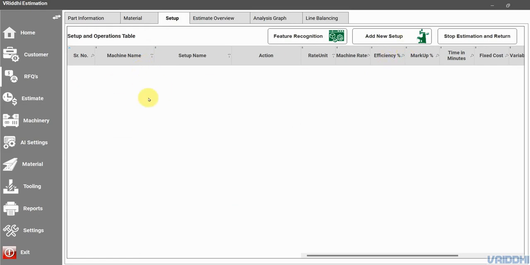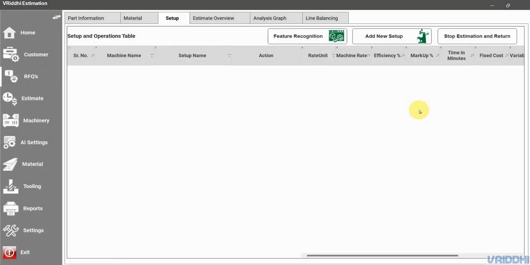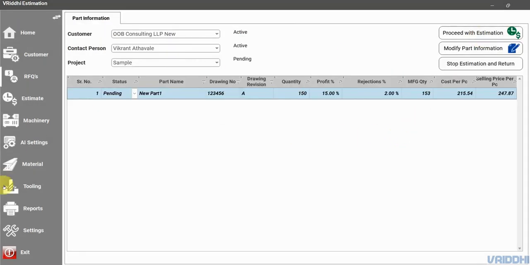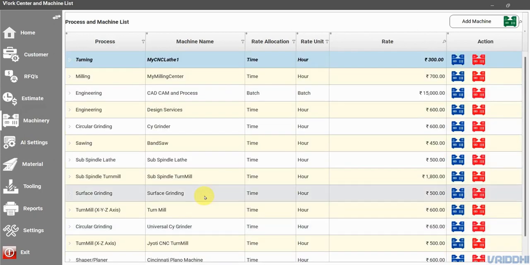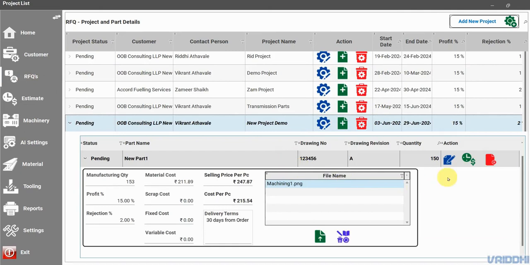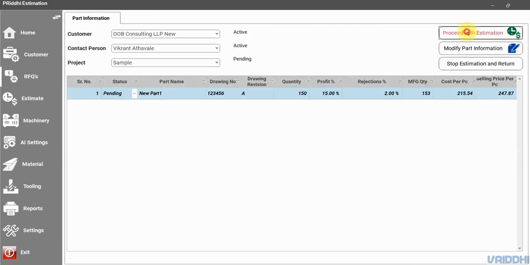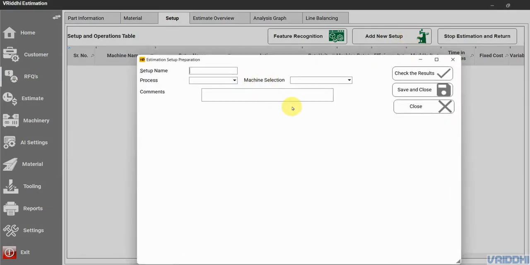So very soon you start with the setup. In this setup, all the machinery will be coming from the database where you have stored all the machinery. This list will only get populated in the setup. Nothing apart from that is going to come. So let us start adding into the setup.